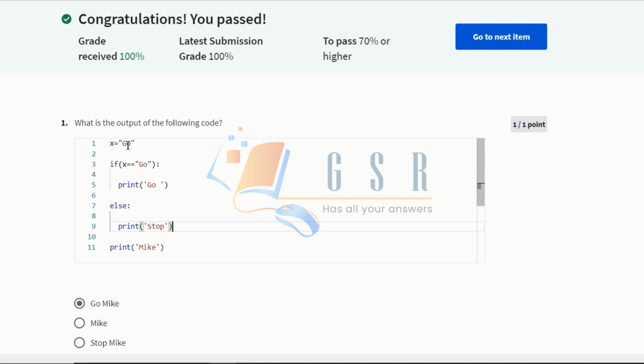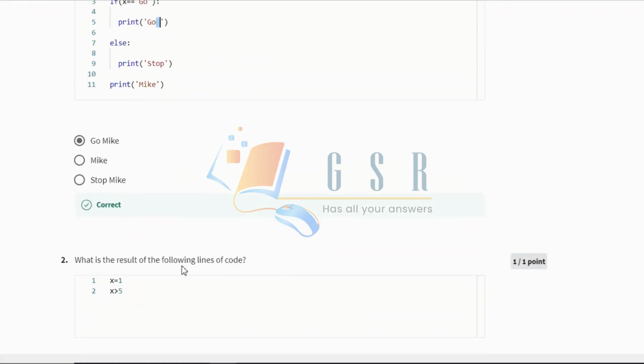So it has go as the string, and if x equals go, then go mic will be printed. Go will be printed in the first execution part, and the space is given here. As you can see, there is an extra space in between go and mic, and the next part will be printed as mic. So go mic will be printed.